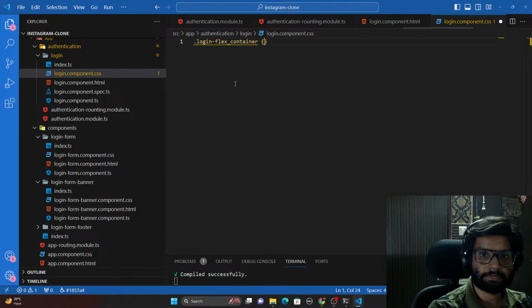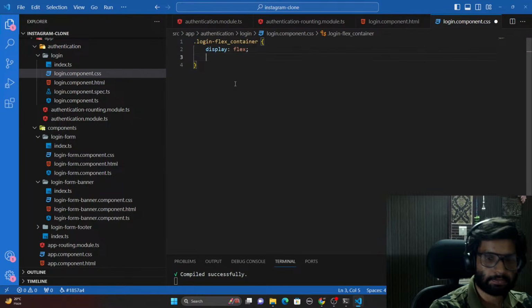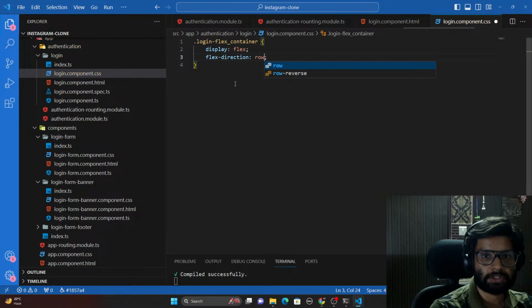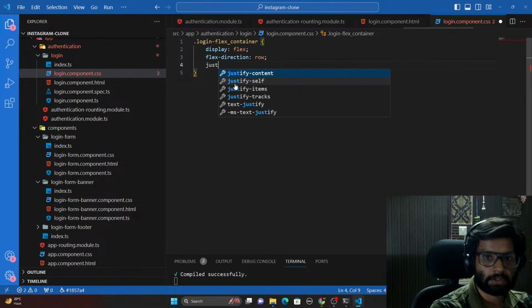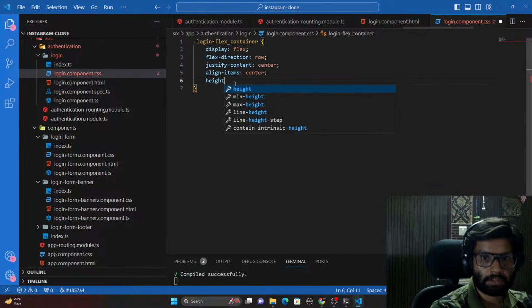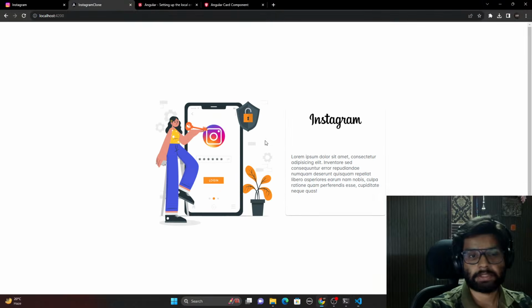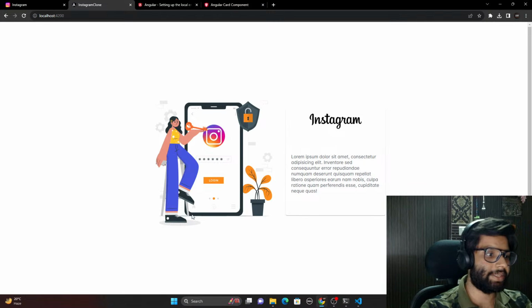Go to the CSS like this. It will be display of type flex. Our flex direction is by default row. Our justify content is going to the center. Our align items towards center. Our height is going to be 100 dvh. Let's save everything, and we get everything in center.